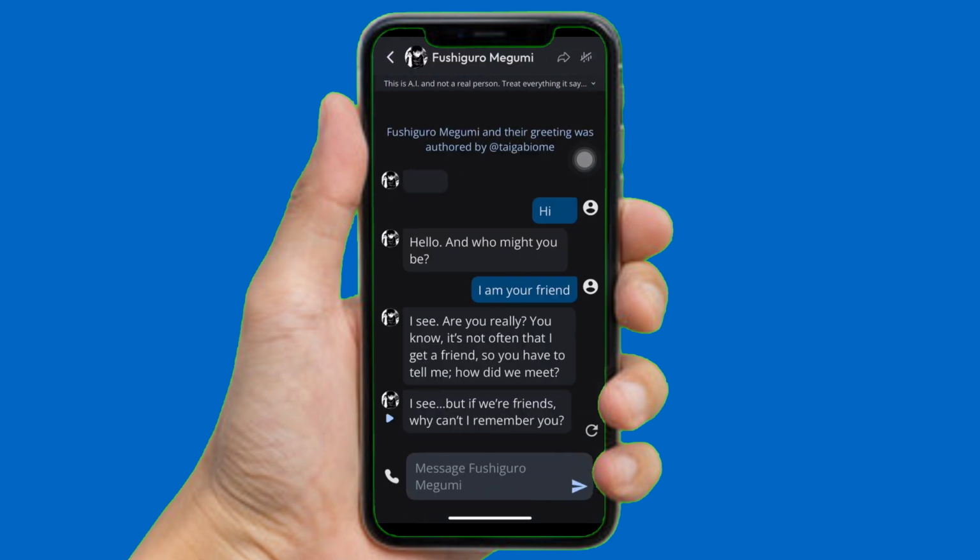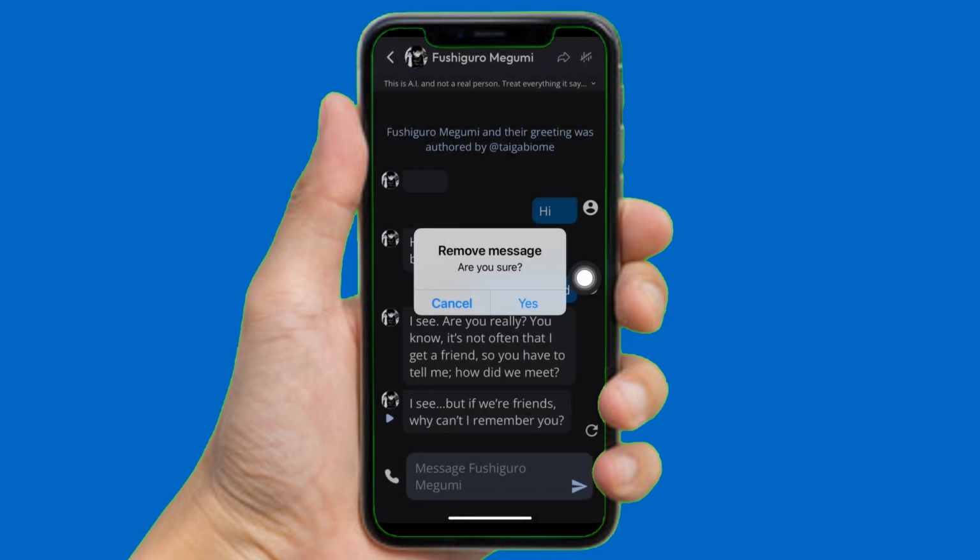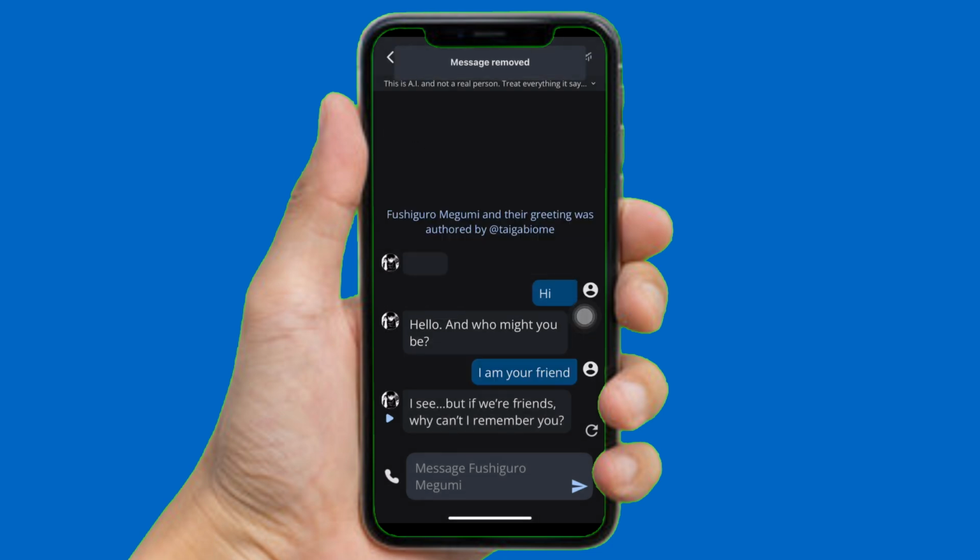And now to remove multiple messages, keep on tapping onto the message just like this. And after tapping on it, here we can find the remove option just right here. Now select it and tap onto yes. And now you can see the message has been removed.